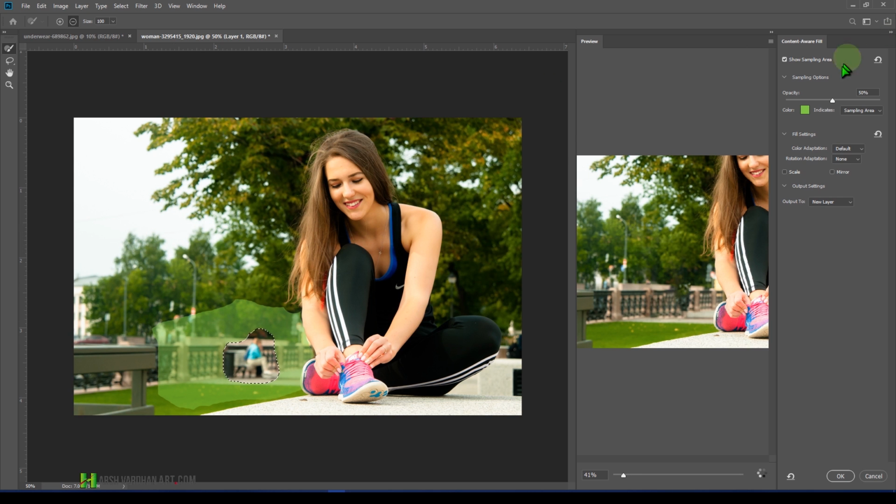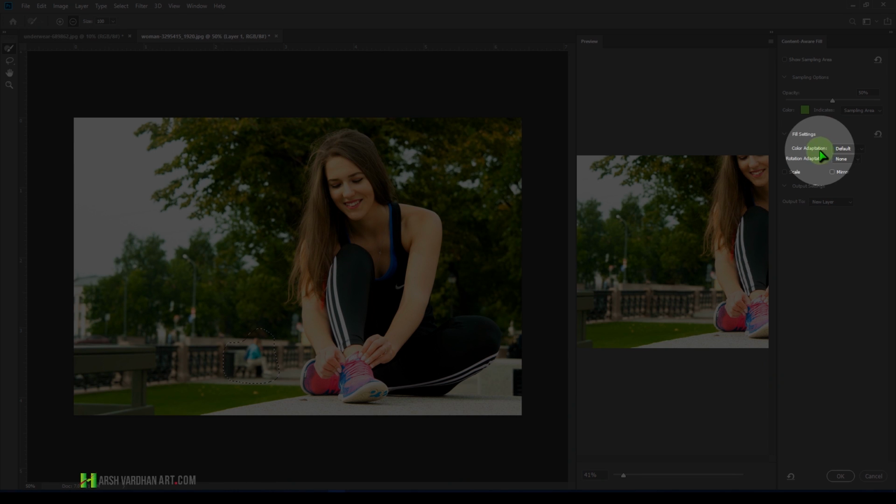All right, and then you can adjust all these options which are over here. So you have the fill settings, you can choose the default setting, high setting. These are the settings for the color adaptation, and you have the rotation option as well. You can choose low, medium, high, and default, or anything you want. And you have the scale option, you can choose the mirror option, and you can choose the output to a new layer or the current layer.